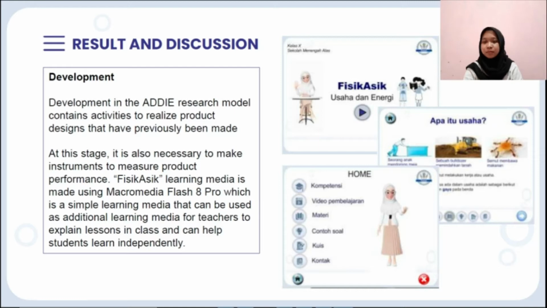The third stage in the ADDIE model is development. Development in the research model contains activities to realize product designs that have previously been made. In the previous stage, a conceptual framework for implementing new products has been prepared. The conceptual framework is then realized into a project that is ready to be applied. At this stage, it is also necessary to make instruments to measure the product performance. FisikAsik learning media is made using Macromedia Flash 8 Pro, which is a simple learning media that can be used as an additional learning media for teachers to explain a lesson in the class and can help students learn independently.